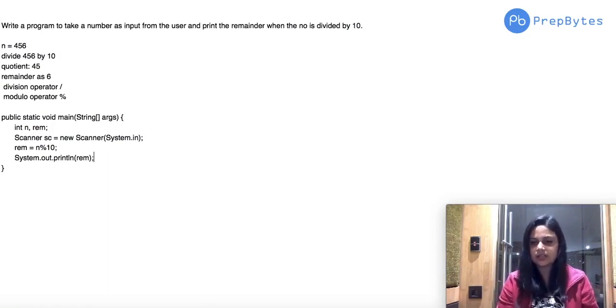Make sure you understand the concept, because this is going to help you in lots of other questions. Whether we have to print the reverse of a number, find the sum of digits, or find the last digit, this is something that is going to help you in lots of your questions.